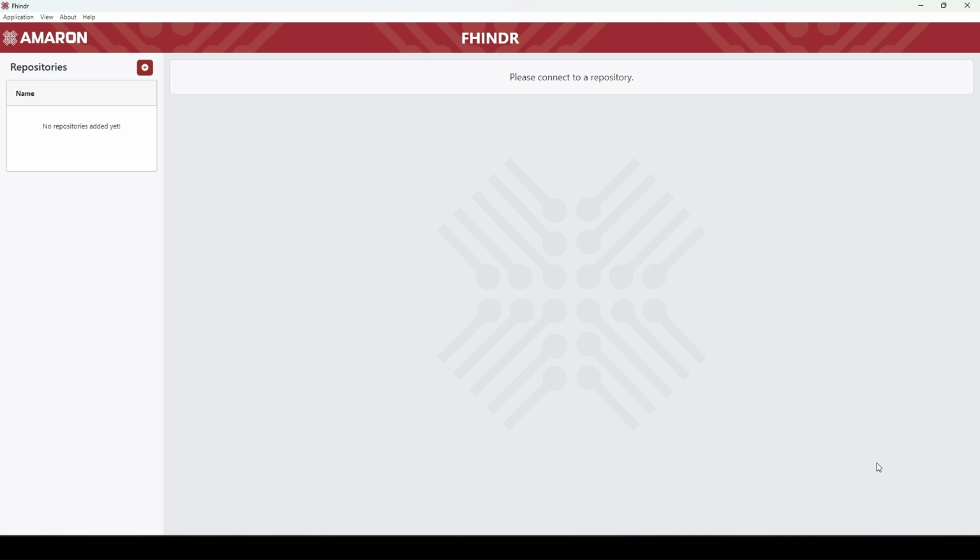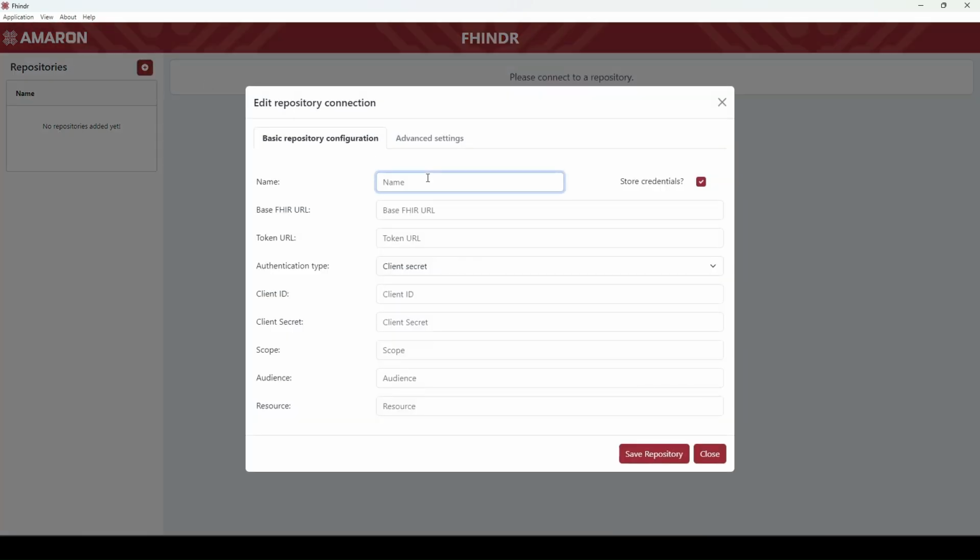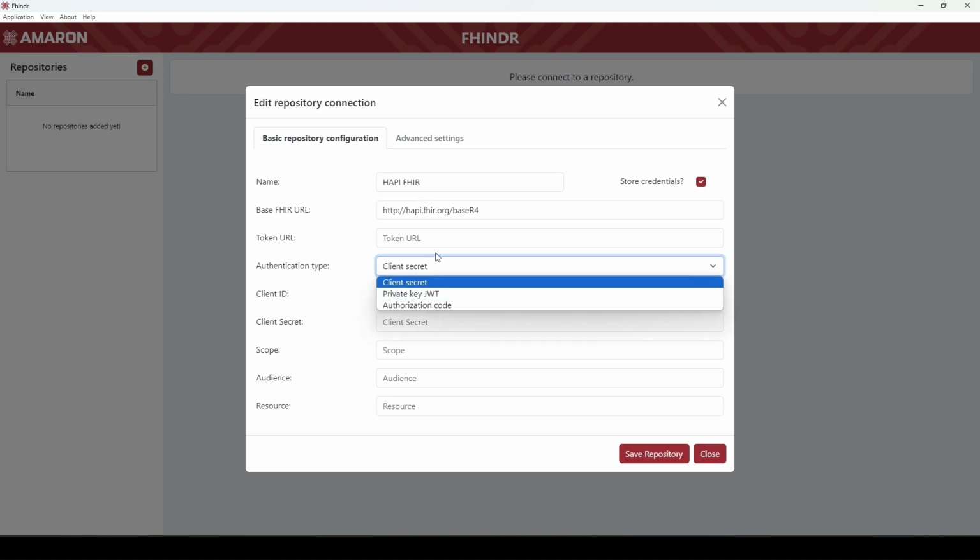When you open Fhindr, the first thing you need to do is to configure a FHIR repository. For now, we will use the public HAPI FHIR test server without authentication. But we support several other servers and authentication flows like client secret flow, certificate authentication flow, or the authorization code flow.